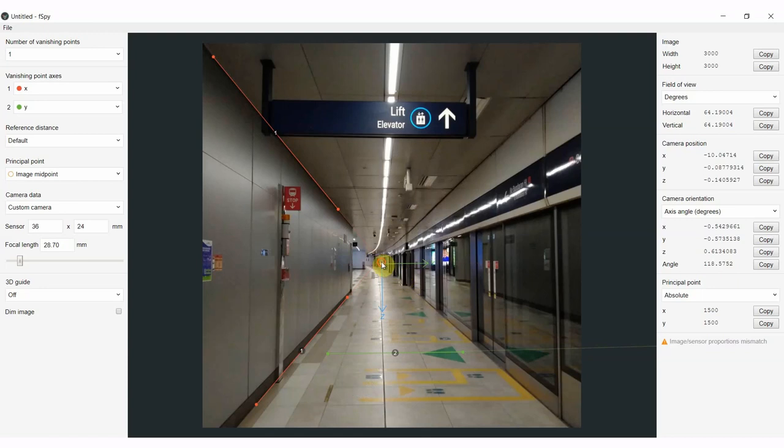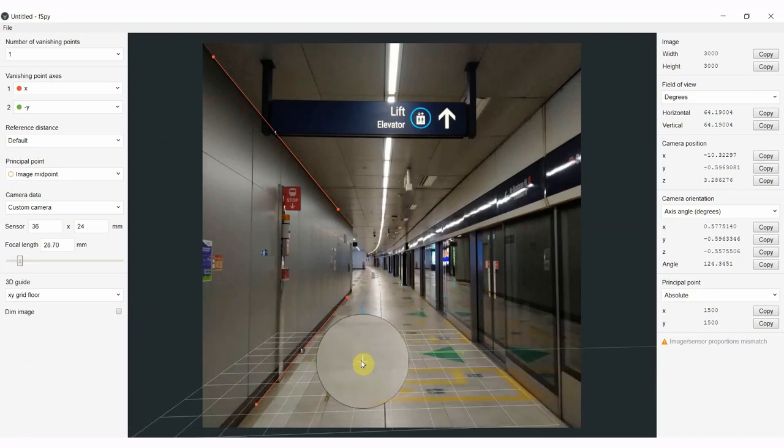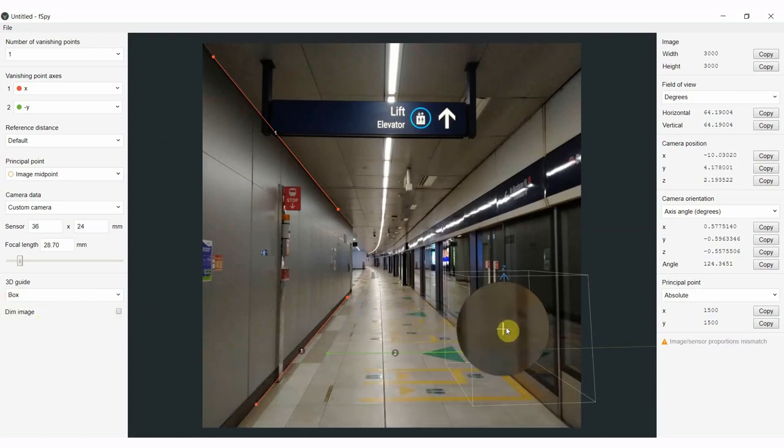Here, as you can see, the Z axis is pointing downward, which is incorrect. So I'm going to fix it by changing the second axis to minus Y, and here, as you can see, the axis is correct. You can check the perspective of your image by clicking this 3D guide. I'm using the XY grid floor to see if it aligns properly. You can use a box as well.